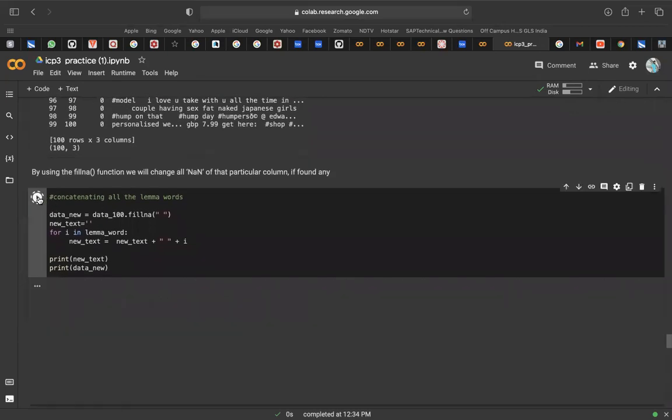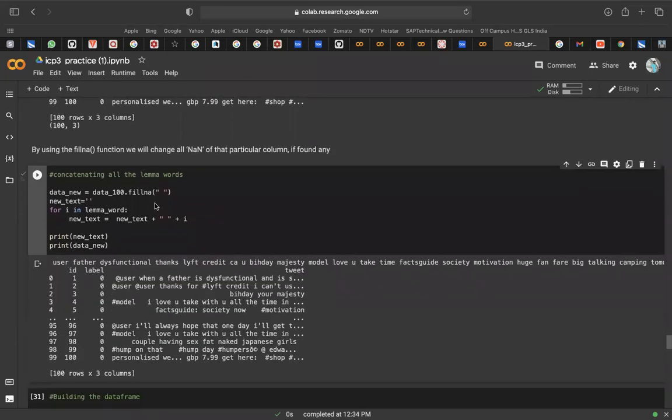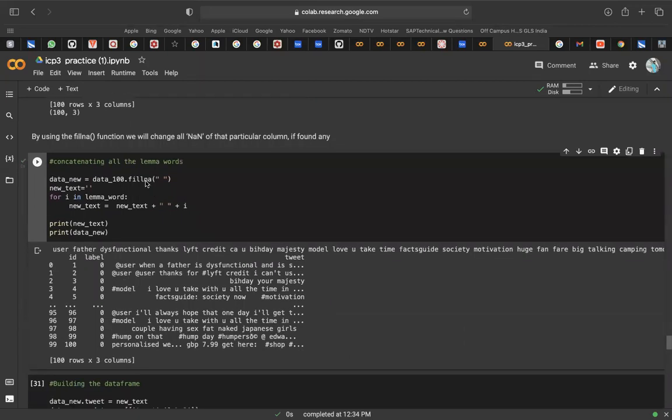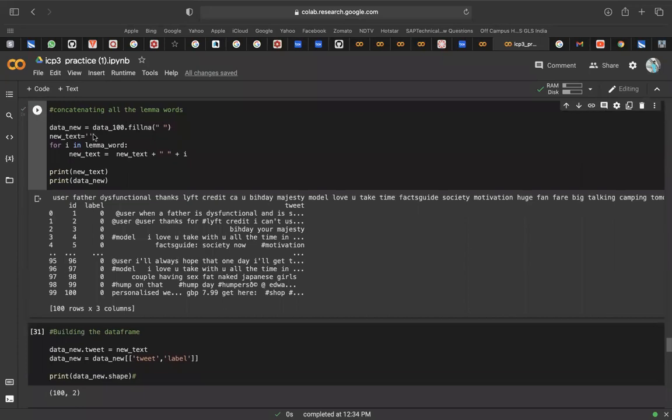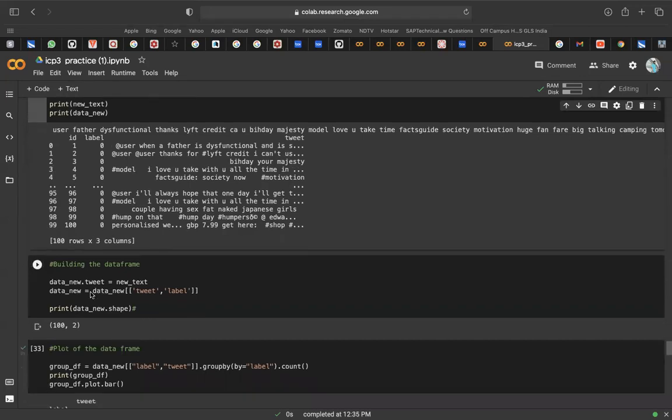After that, we are using fillna. Fillna is a function that will check for the NaN values, and it will replace them. So in this step, we are passing the data into data_new for the 100 tweets. Then we are concatenating all the lemma words into a single string, and we are printing the data.